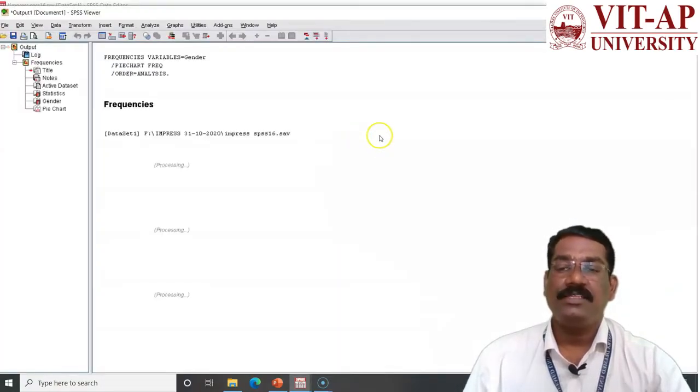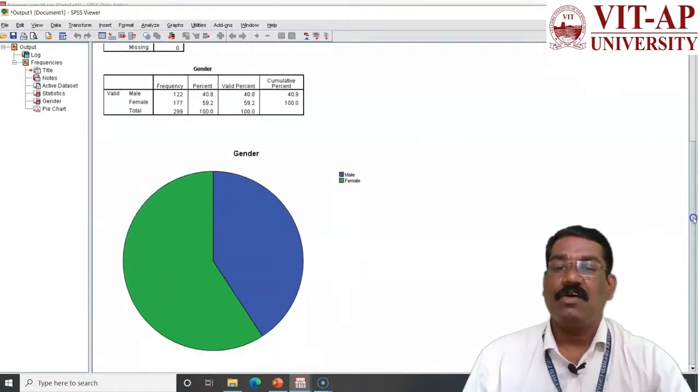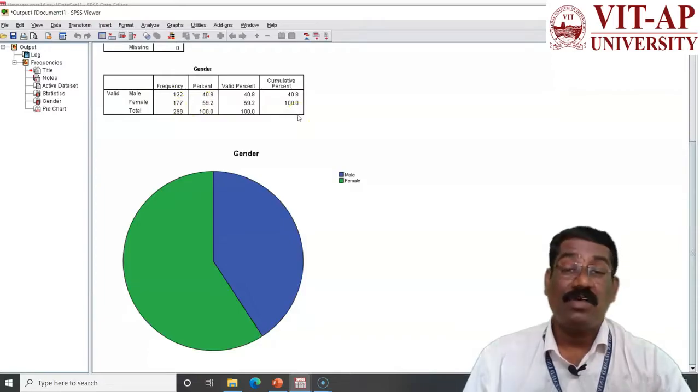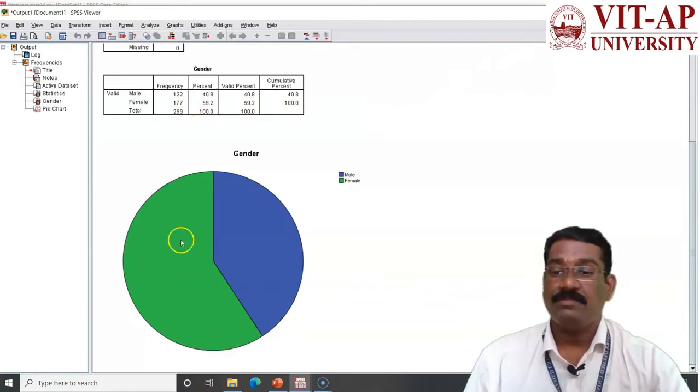Once you hit this OK button, you will get the frequency table for gender. You can see male, female, the frequency and the percentage has been given. For frequency, male, there are 122 respondents, and female you have 177. Like this, you can very well employ SPSS software to run the frequency analysis for your data.